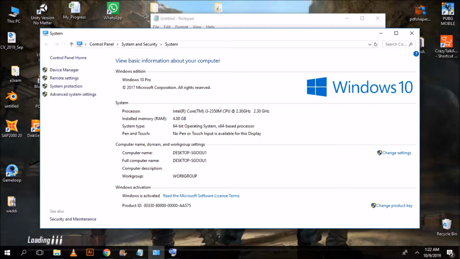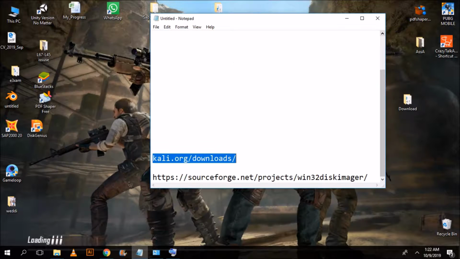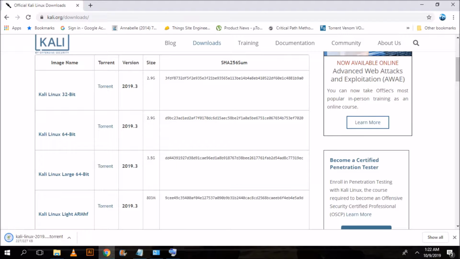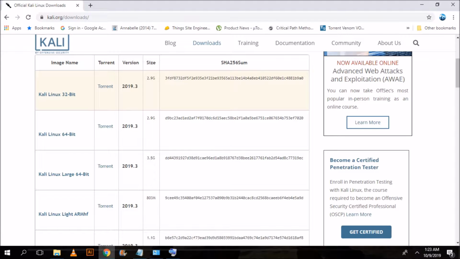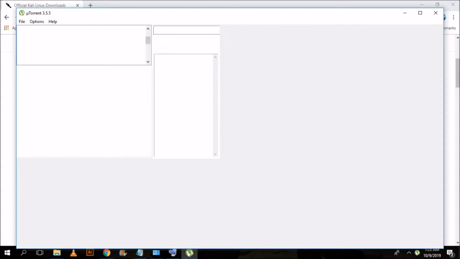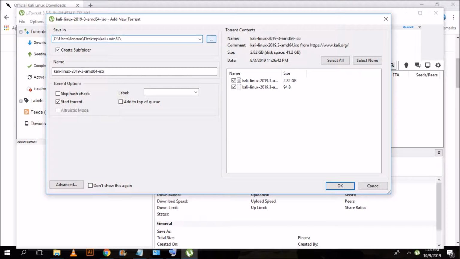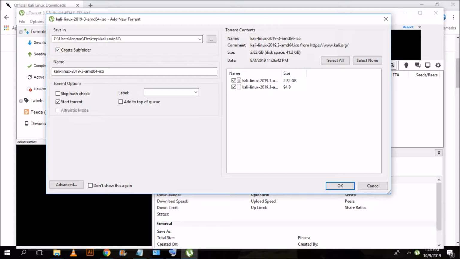I'm running Windows and my operating system is 64-bit. I'm downloading the Kali 64-bit version. Okay, here we go.